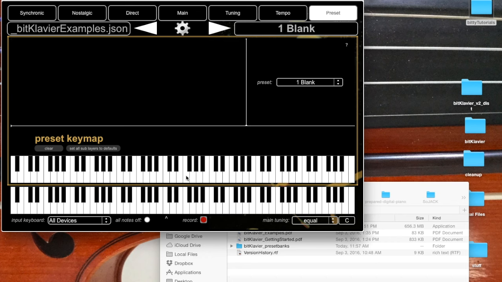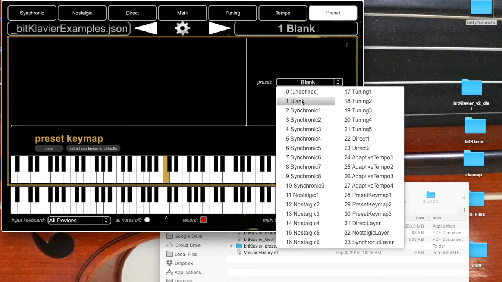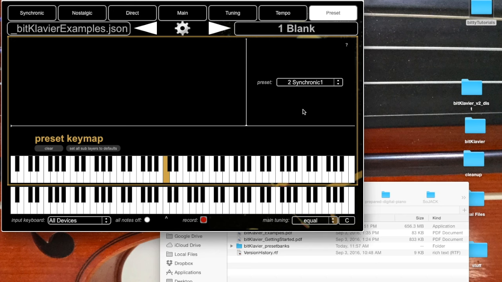We'll set, for instance, middle C here. Well, that's not middle C. Middle C here. Middle C is indicated by this little arrow here in case you get lost. So middle C we'll set to open synchronic 1 in our bitKlavier examples. So now if I play middle C, we're actually going to switch to synchronic 1.